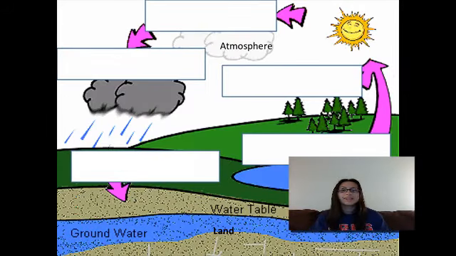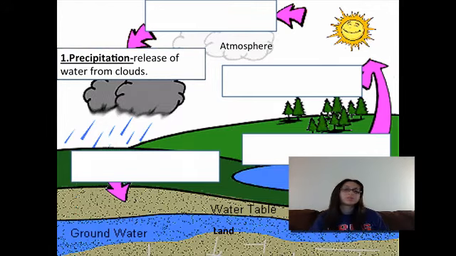All right, so let's go ahead and take a look at the water cycle now. And when we're looking at the water cycle, we're going to start, again, this is a really simplified version of the water cycle. There's a lot more that we can add to it, but this is just a simplified version. So we start with number 1 here on our paper, which is precipitation. So the release of water from clouds. It could be in the form of rain, hail, snow, but release of water from clouds.